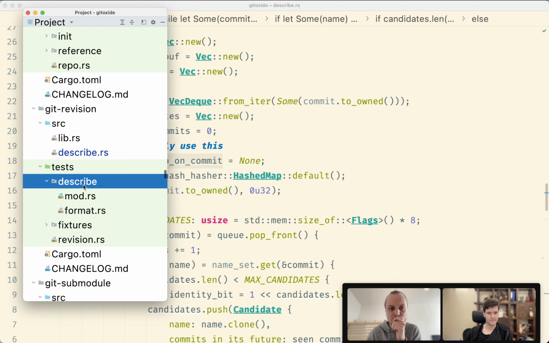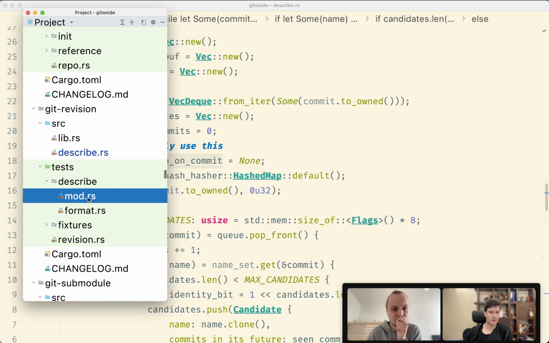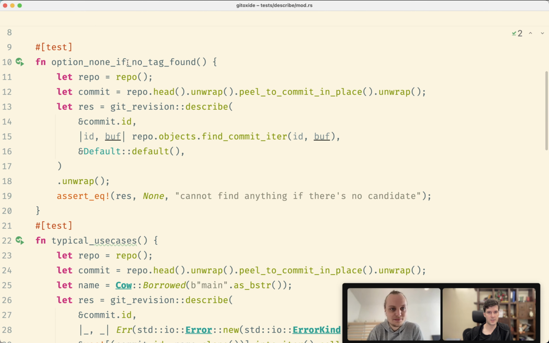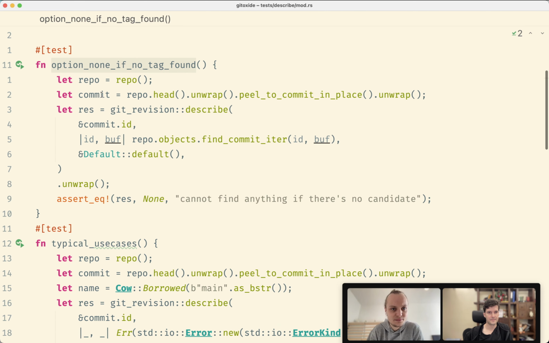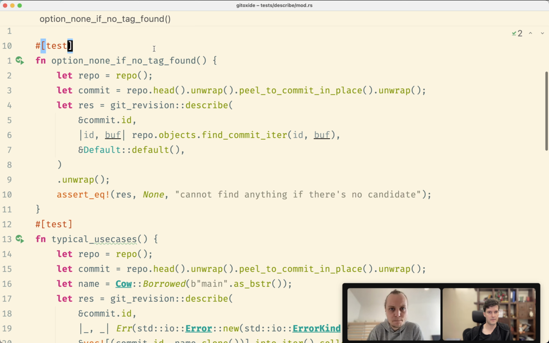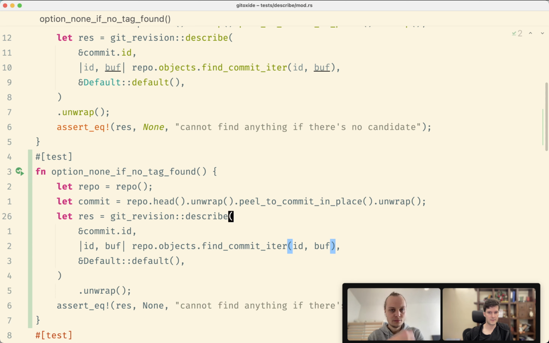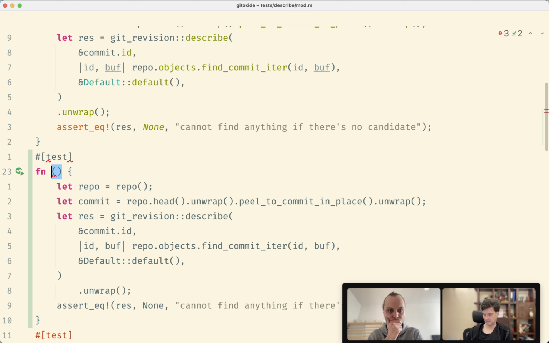Let's do that. Describe mod. So you see, by just following the same structure, I know, okay, I have to look into the describe. It's not about formatting here, so definitely in mod. And then I should be right at the spot. Option none if no tag found. Then special handling. I don't know really how to phrase this.